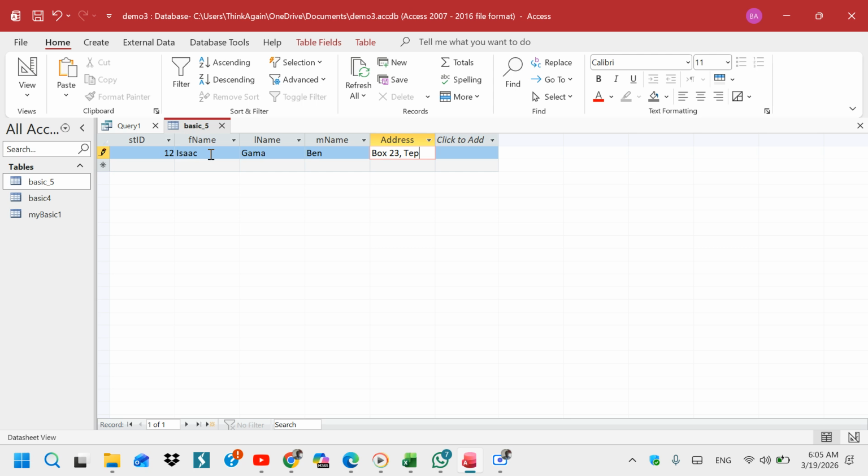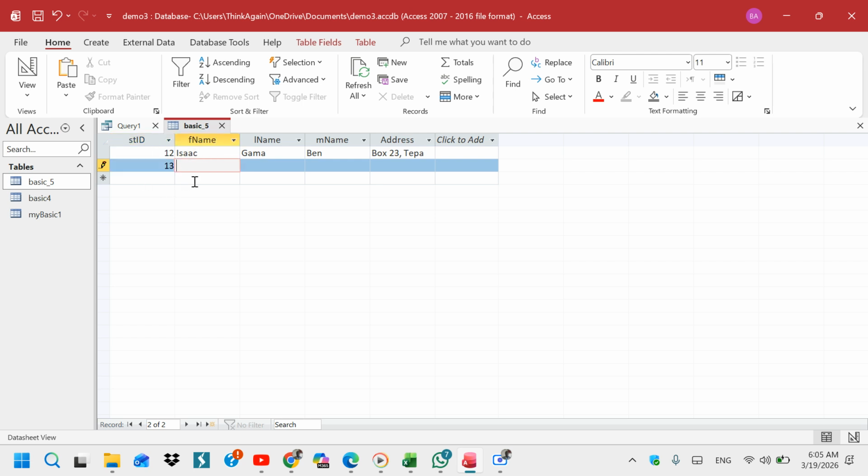23 Tepa, then press tab, then next student ID, then name maybe Tina, then press tab. When you type, then you press tab so as to move to the next row for you to type the data.